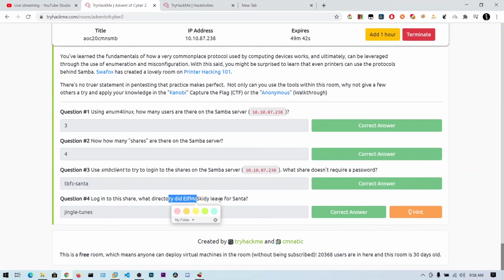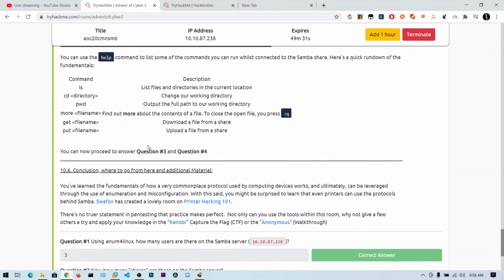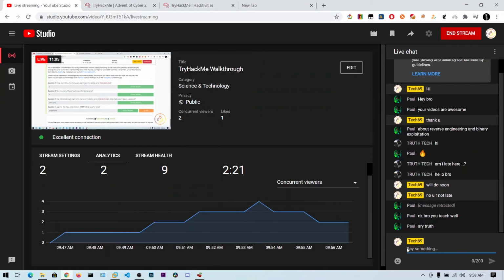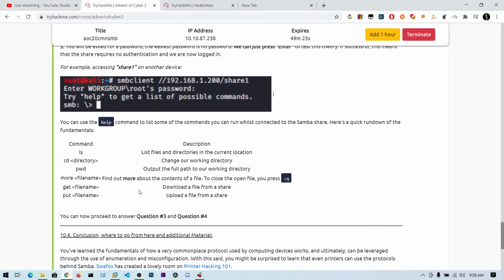And log into the share. What directory did Elf Mexkitty leave for Santa? That is jingle-tunes. There is only one directory and one file. So the directory is jingle-tunes. So those are the questions for this room. So that room is completed.